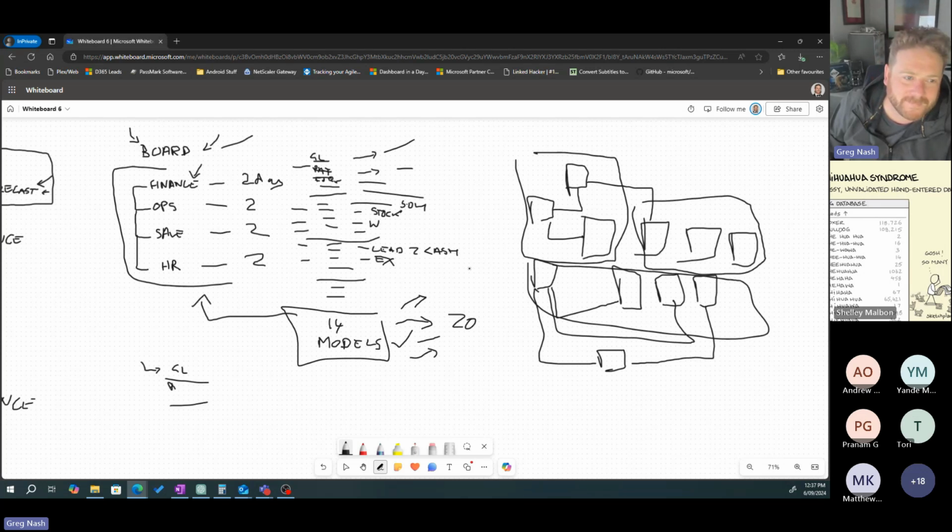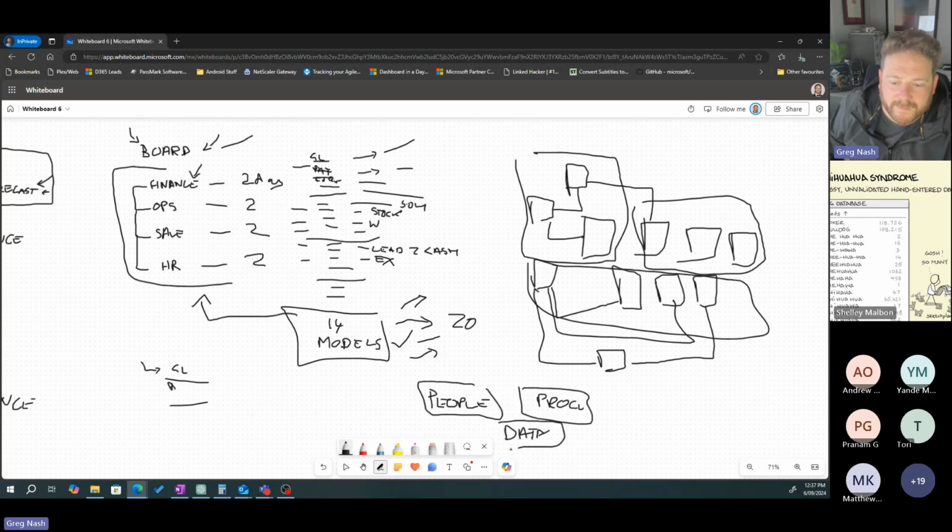All right. So if we do get a request for a board report or some kind of consolidated report, it's the same deal. Who are the people? What are the processes? And then what is the data? Same thing. Answer those three questions and you will save yourself a lot of gray hairs.